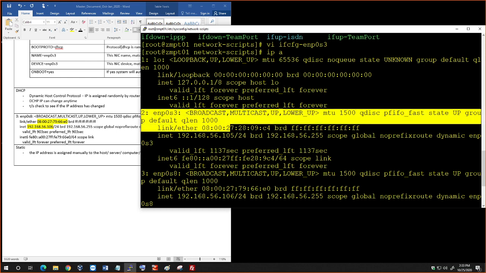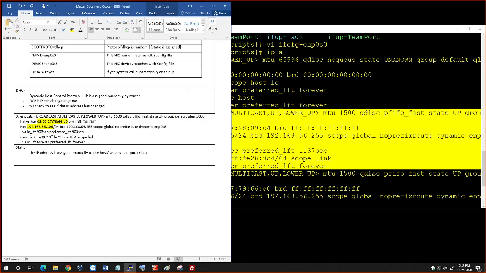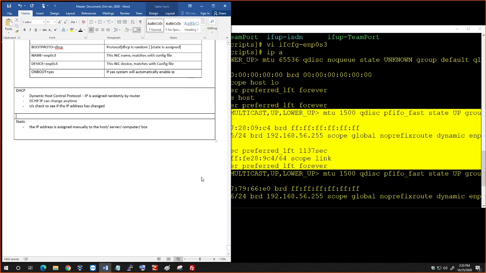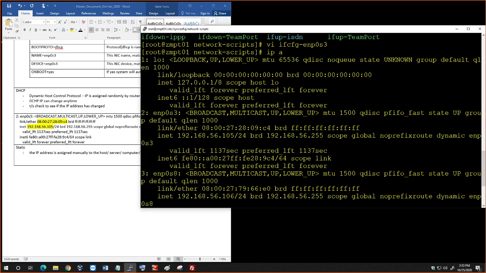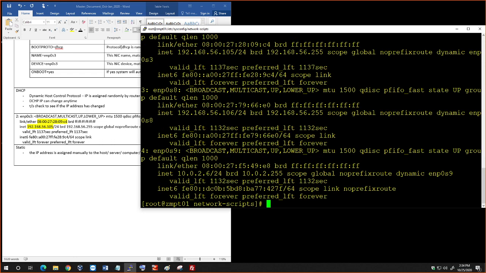Let me copy and paste this in here. So this is the MAC address. This is the IP address, 105. And then what else we need is the netmask. I'll tell you what the netmask is. How do you find the netmask?